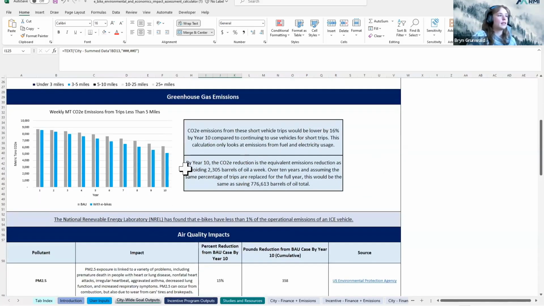So if you're looking at this, you can see that with the data we have selected, then vehicle emission CO2 would drop by 16%, which is the equivalent of saving 2,300 barrels of oil a week. We also linked to a study here done by NREL that looks at the operational emissions of gas vehicles, which can provide some additional resources for understanding the impact of EVs.